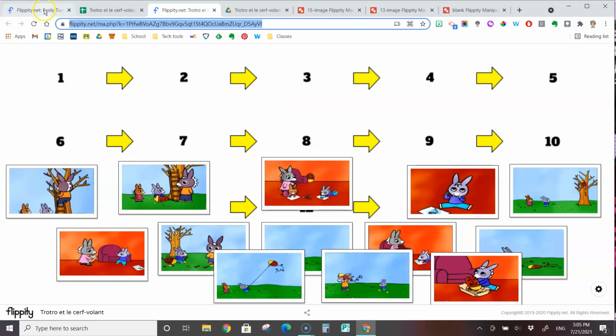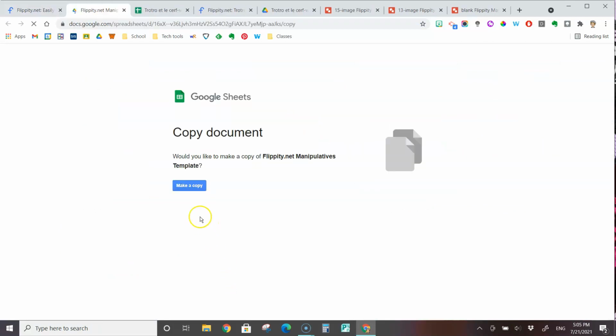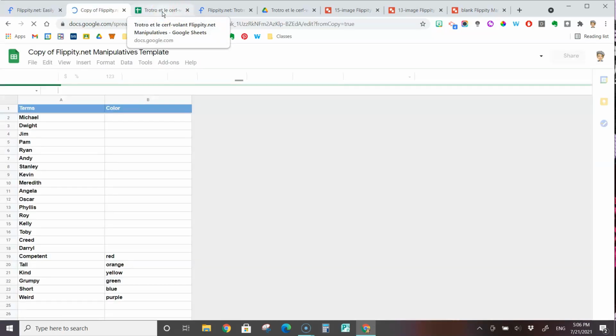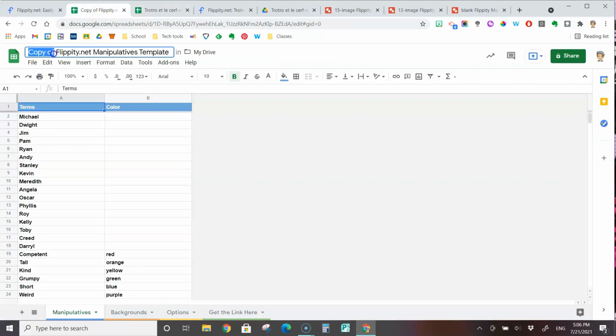But if I want to make part 2 of this, I'm going to need to start another Flippity Manipulatives. So I'm going to open a new template for part 2. So I'm going to make a copy. And actually, while this is making a copy, I just realized I want to rename this. I'm going to call this Trotro et le cerf volant images. So I'm going to call this one images, and then I'm going to call my other one, because we need to rename this too, phrase for sentences, because this is the one that's going to have the sentences on.